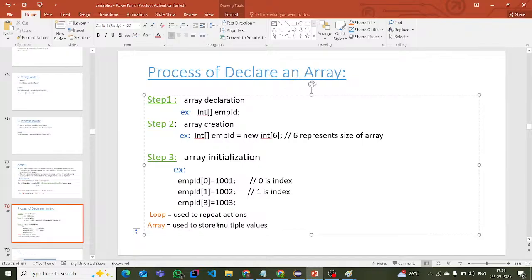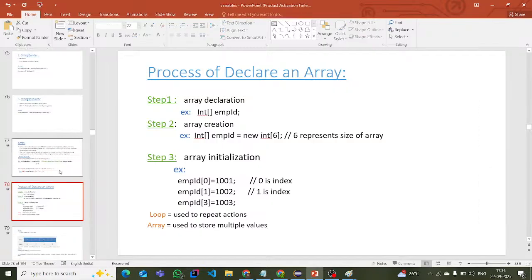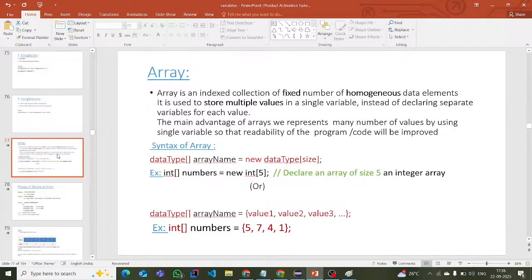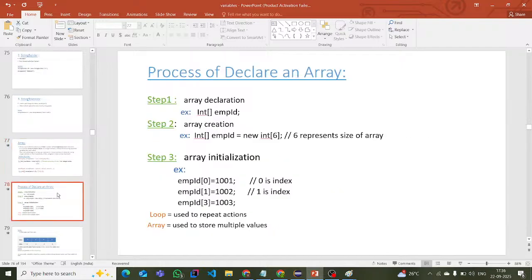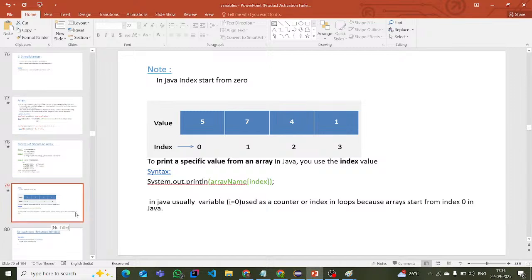Used to store multiple values. Okay, this is one thing. So this is about the definition, how to declare, the syntax and the process of declaration. Suppose you take the values 5, 7, 4, 1, then internally it will store like this, and obviously Java index starts from 0.